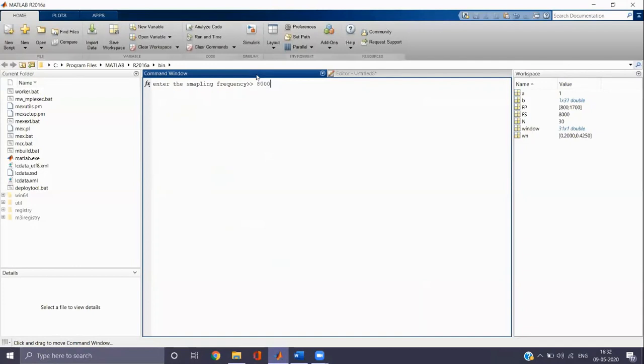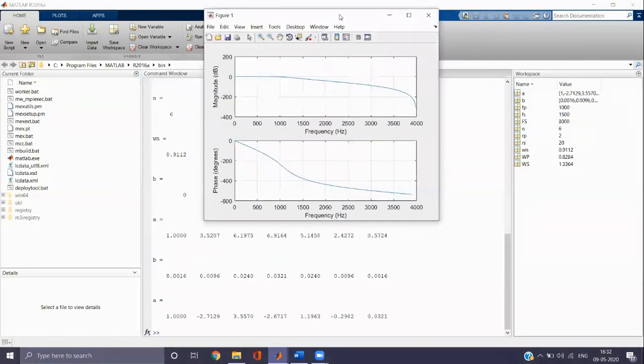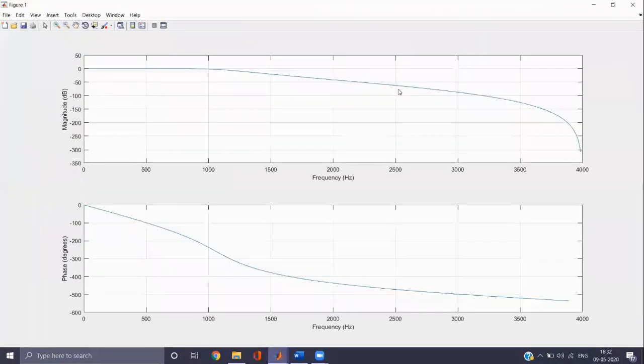Let it be 8000. Let the passband frequency be 1000. Let the stop band frequency be 1500. Then we are entering the passband ripple. Let it be 2 dB. Let the stop band ripple be 20 dB. Then we are getting B and A, and we are observing the low pass filter response.